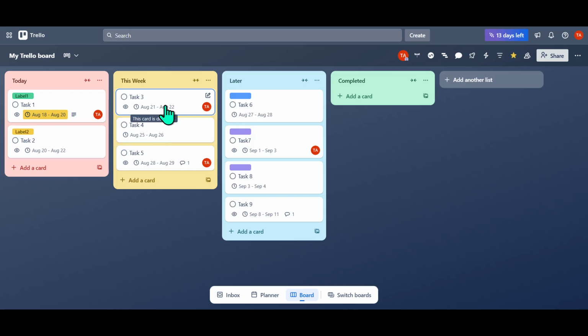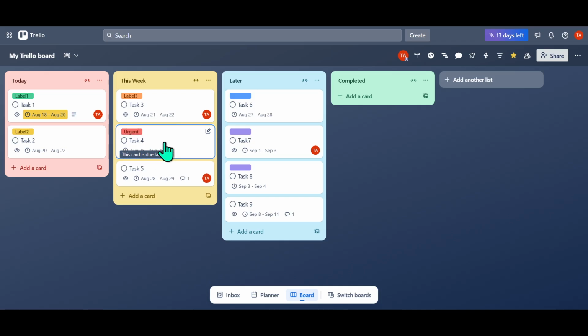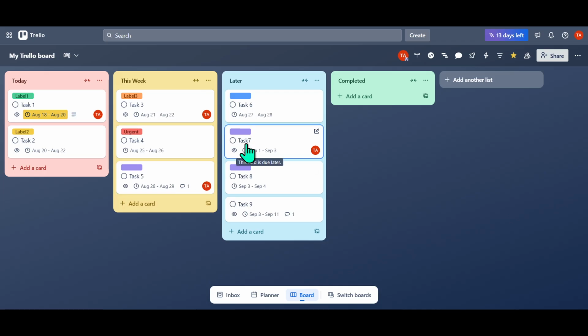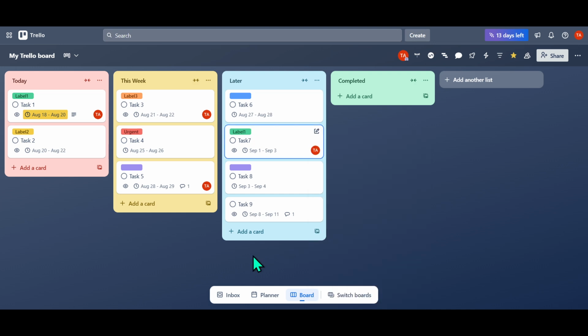Sometimes, you might forget which number corresponds to which label, and that's perfectly okay. If you're ever unsure, there's a handy shortcut to help you. Simply hover over the desired card and press the letter L on your keyboard. This action opens the label editor specifically for that card, giving you a clear view of all available labels. From here, you can easily choose the label you need from the list, and that's all there is to it.